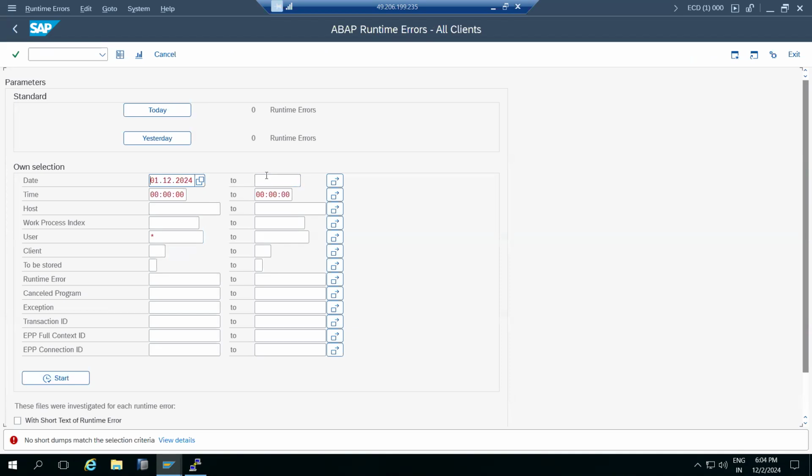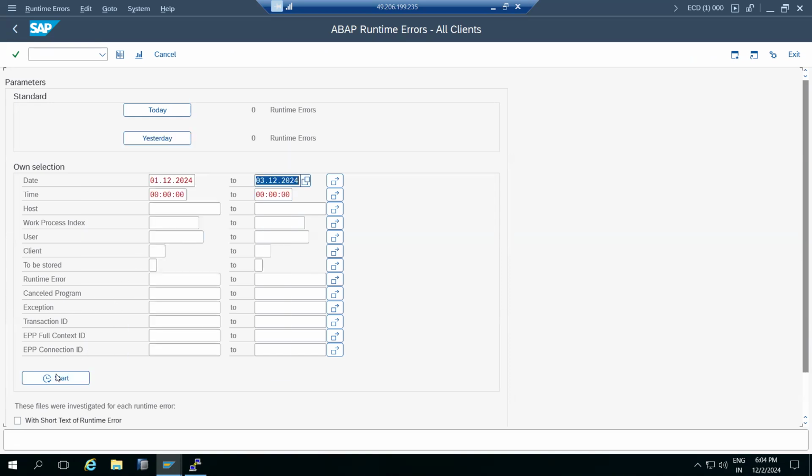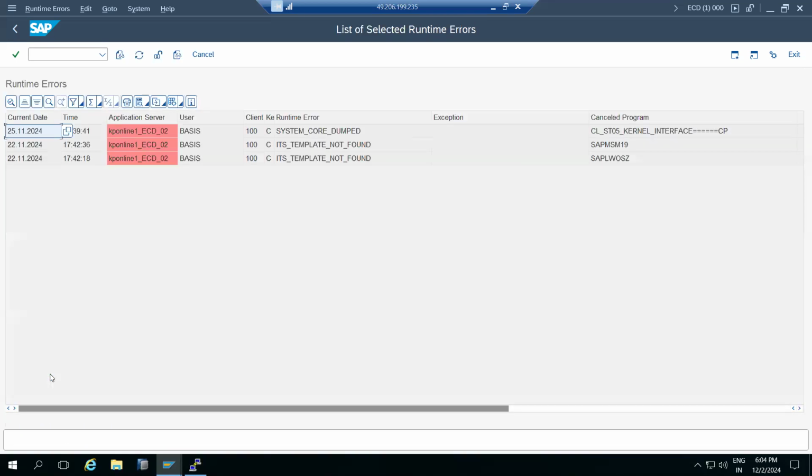I don't know of any dumps matching the selection criteria. Okay, there are no dumps here. So till date, are there any dumps in the system? No, no dumps. So first of all, let me see when the last dump occurred in the system. Right, so the last dump occurred on the 25th.